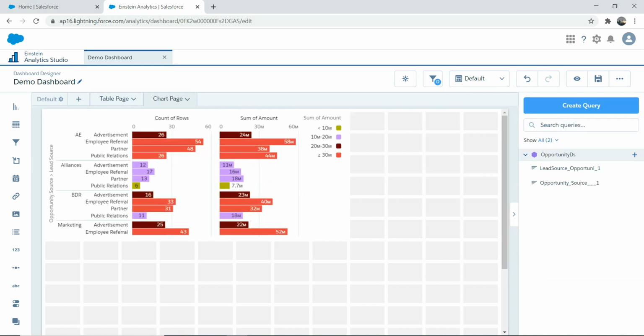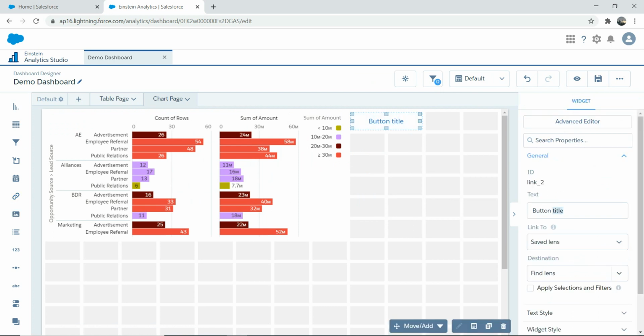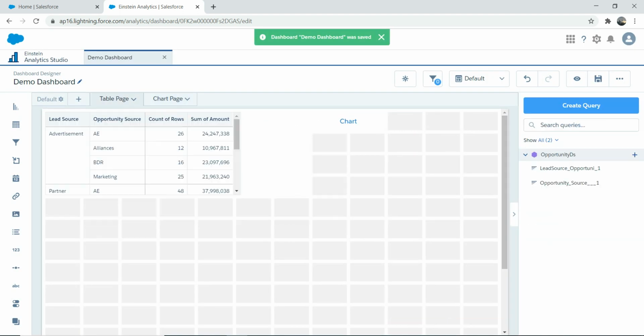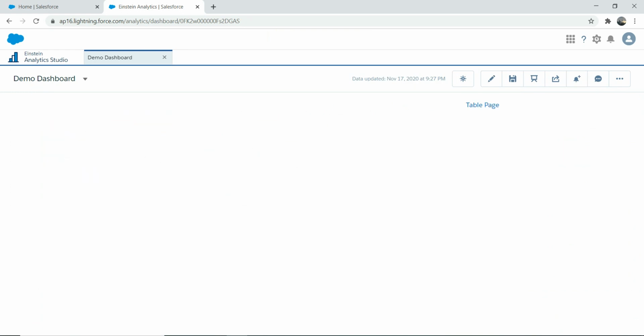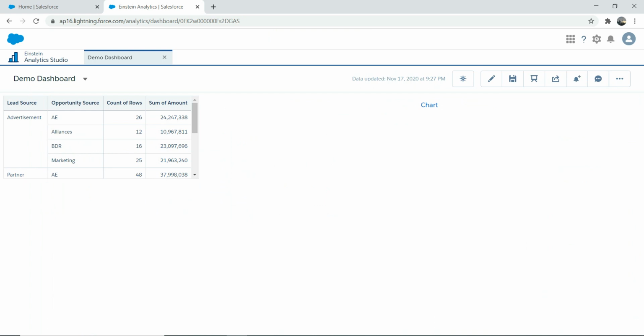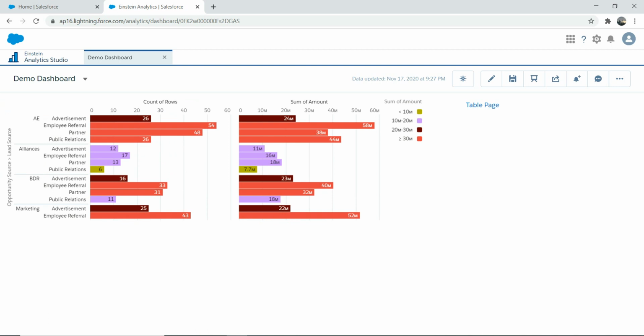You're going to go to the chart page and drop a link component, and you can say table page, and link it to the table page. You can save it, go here, and run it. It takes you to the chart page. Now if you want to go back to the table page, it takes you back to the table page. Pretty straightforward, right? So now your information is not really cluttered. You know what you're dealing with. That's a pretty straightforward way to do it.